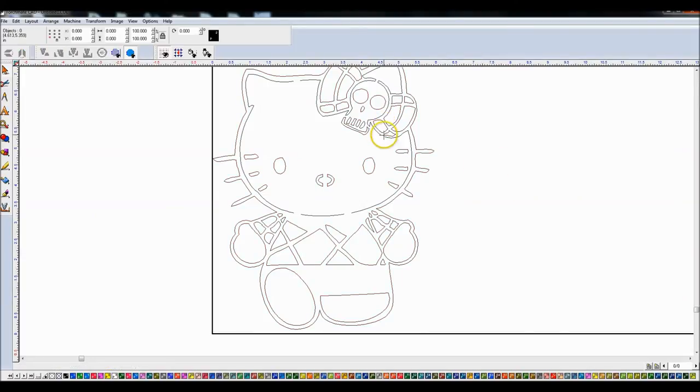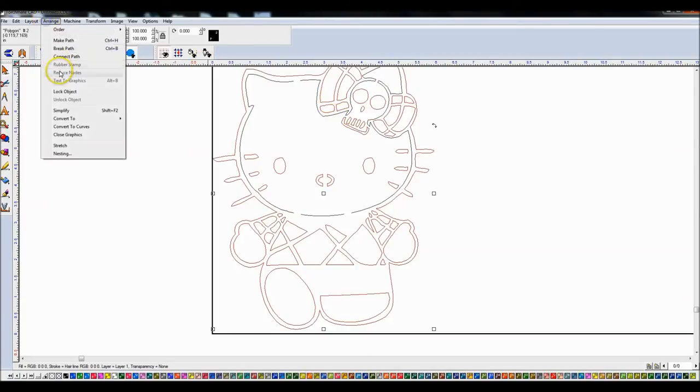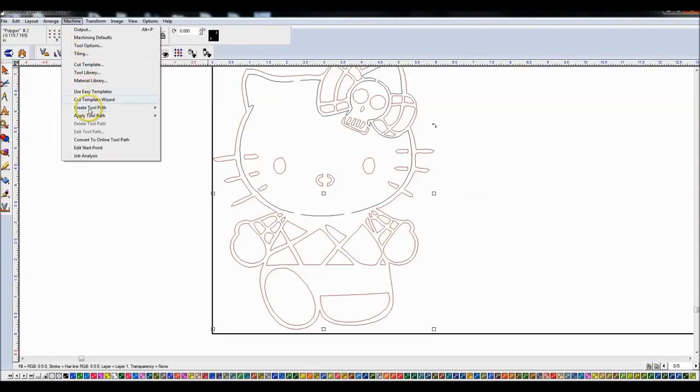So now I have two objects, basically. If I highlight everything, you can see up in the top left I have two objects. So for the first object, let's go ahead and apply a mill toolpath to this. So arrange, create toolpath. Where is it? Sorry, machine, create toolpath.